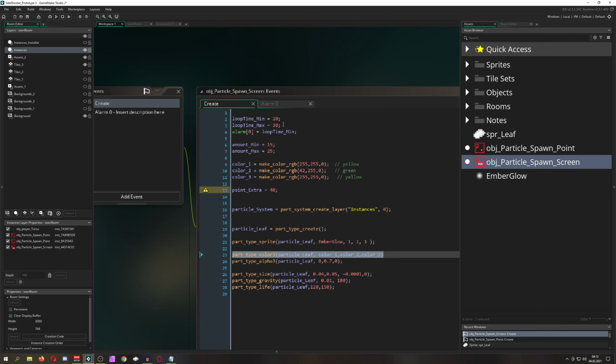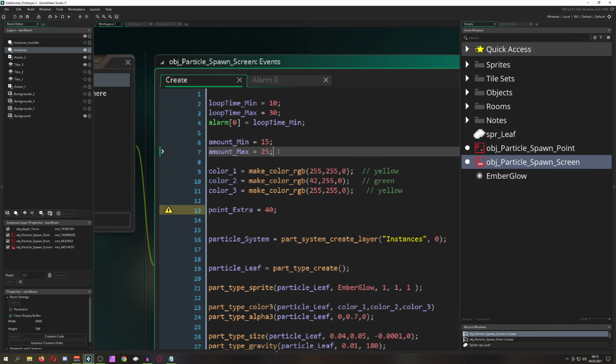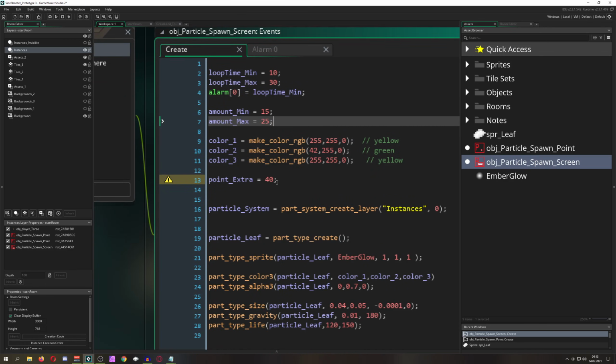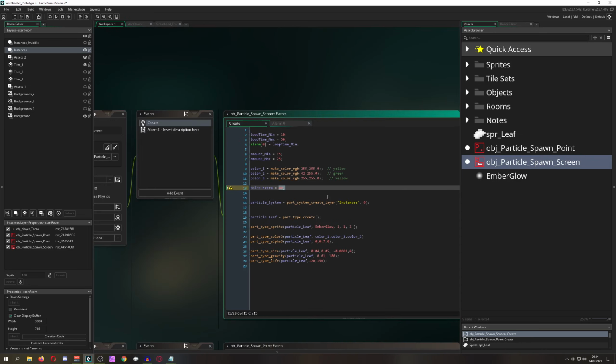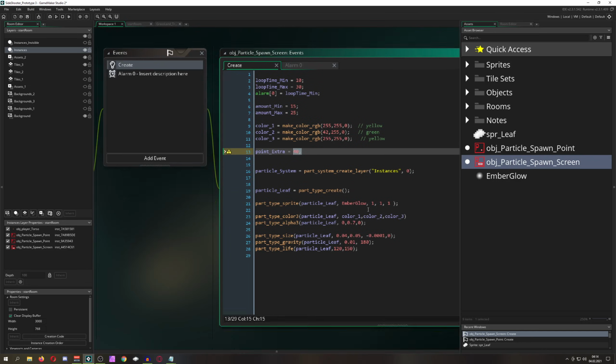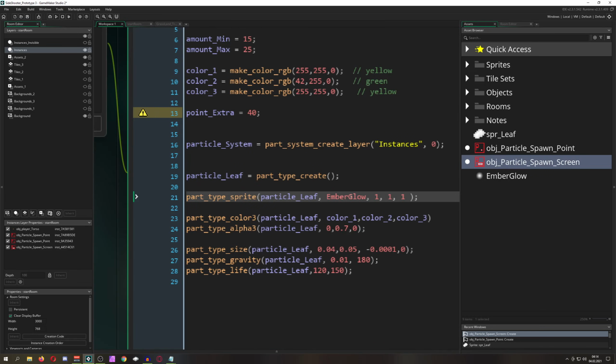So what changed? Basically we are having a longer loop time, so between 10 and 30 steps. Then the min max value, as you can see, is much higher because we are spreading that stuff on the whole screen. Then here point extra is basically just a little bit of a buffer, which I'm going to explain in a few seconds. And I'm going to use the amber glow.